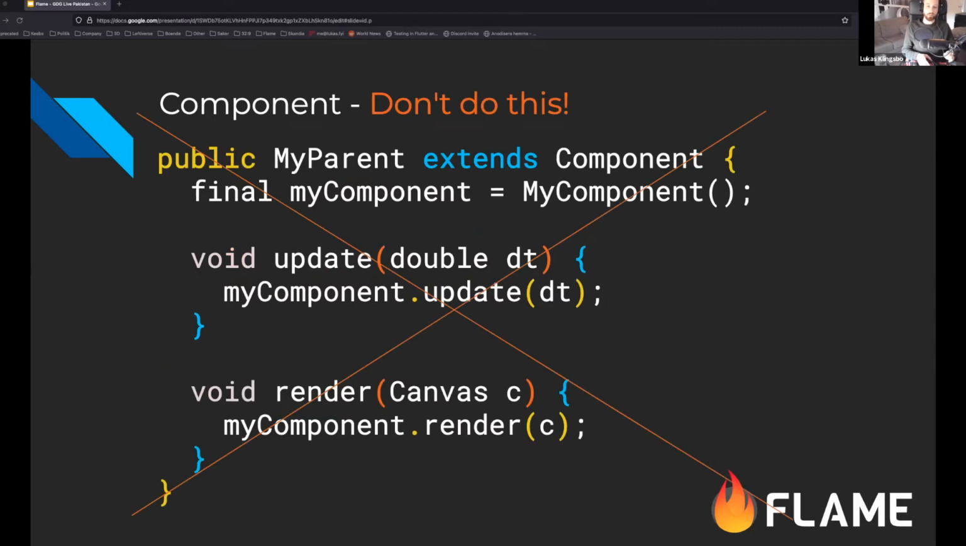And this is a very common mistake that people make. They create a component, and instead of adding it as a child, they call update and render manually on that component. I'm only going to show this slide for a few seconds so people don't memorize it, but you should not do this. You should add the component as a child, and the update and render will be called automatically. If you do this, things will become very wonky later.